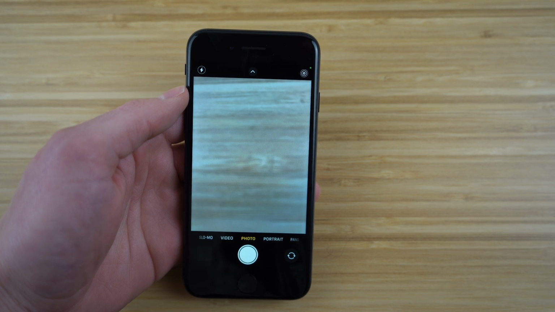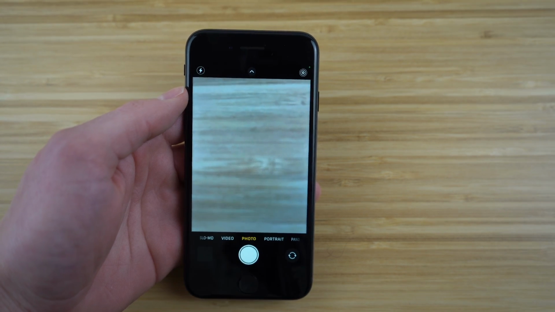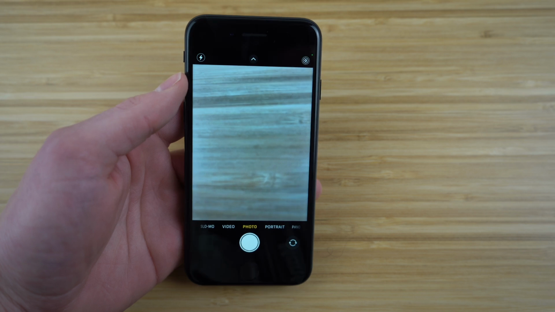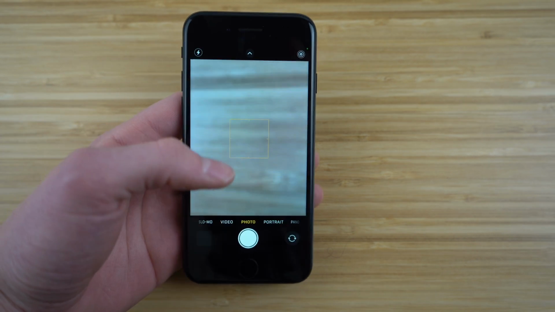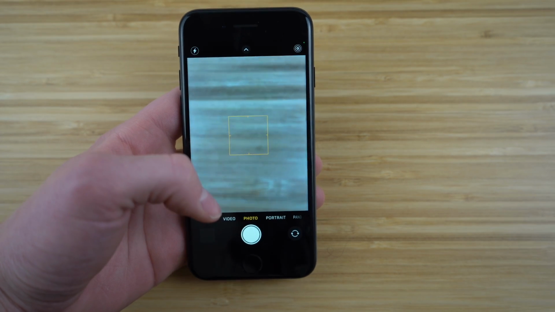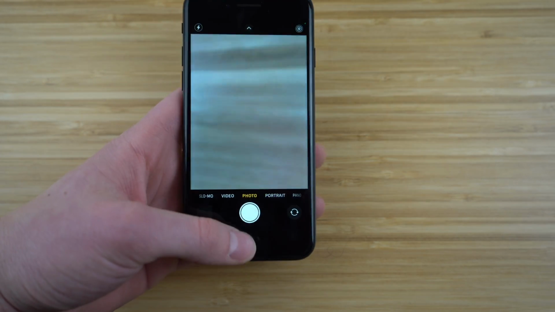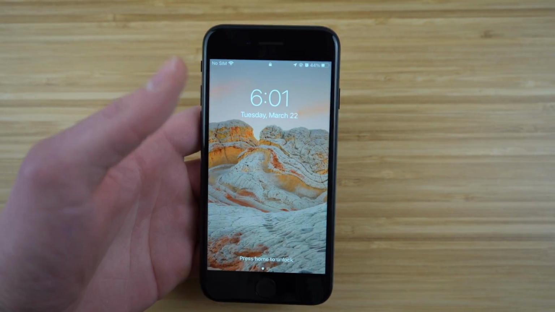So this makes it easier, and it's kind of a shortcut to get to the camera as opposed to having to go into your phone with your fingerprint or typing in your password. So this allows for easier access in case you want to just take a quick picture, save some time. So that's one feature about the homepage you can access through this.